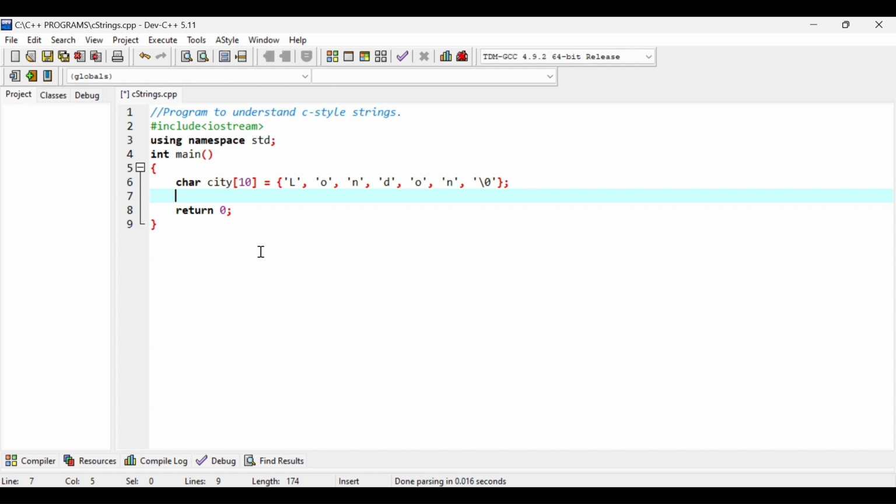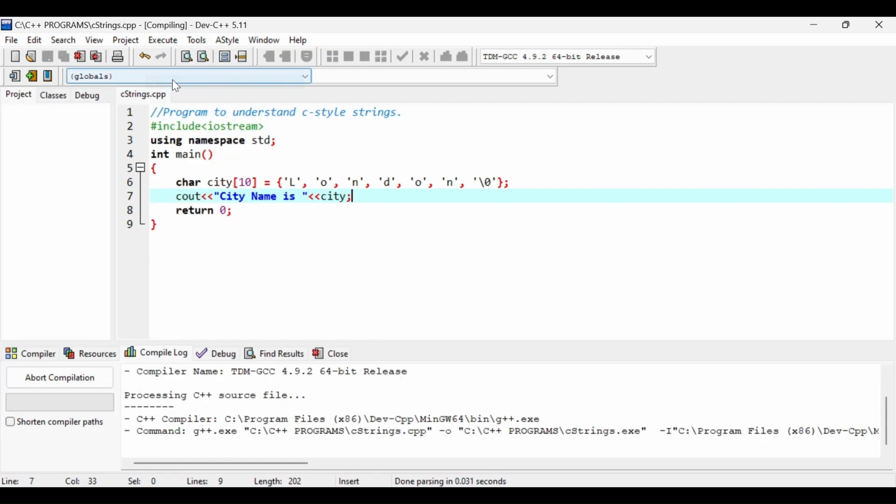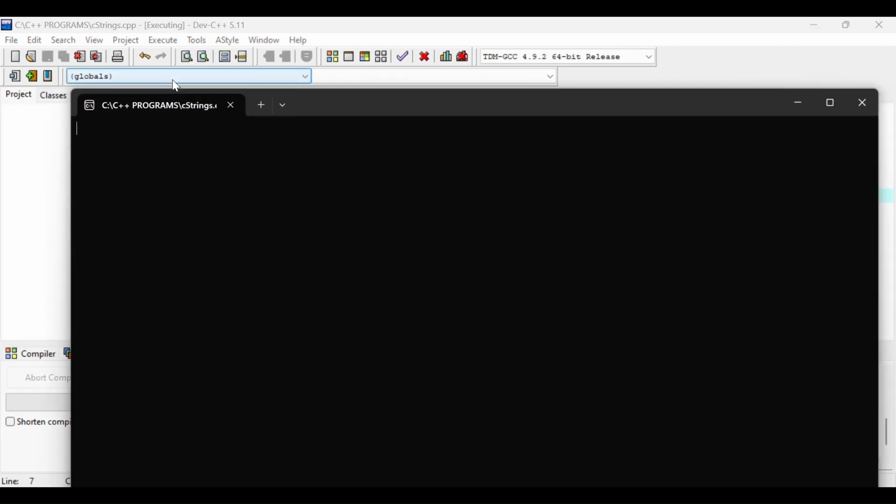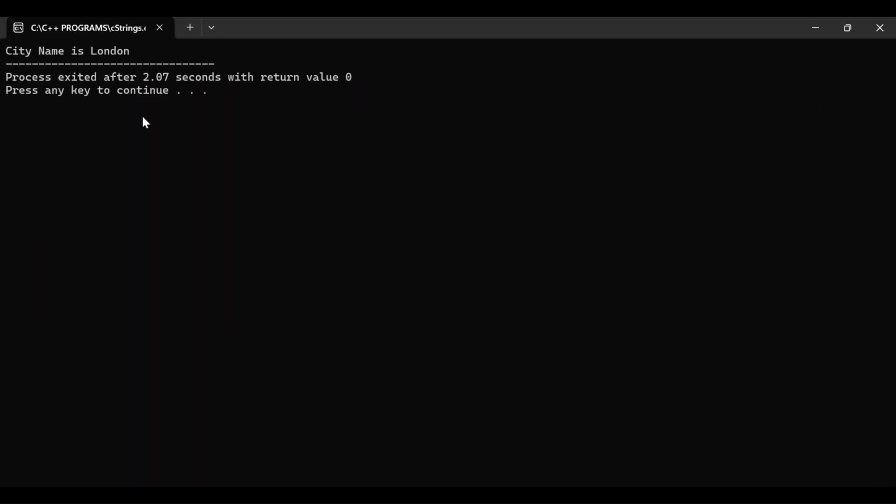Now if I want to display it, I simply have to type here cout, and let's say I am printing one message, city name is, and then I will type here city, just the variable name. Let's execute this. And here you can see city name is London. So this is how we work with C style strings.